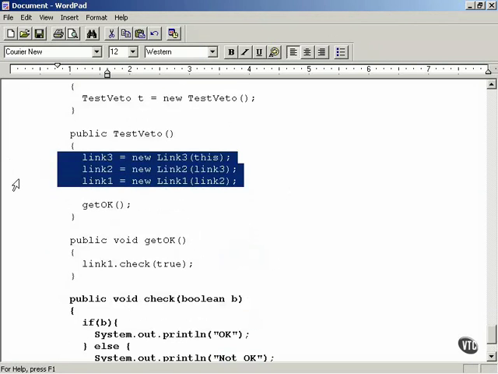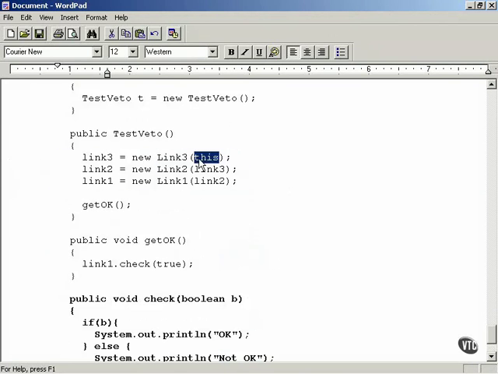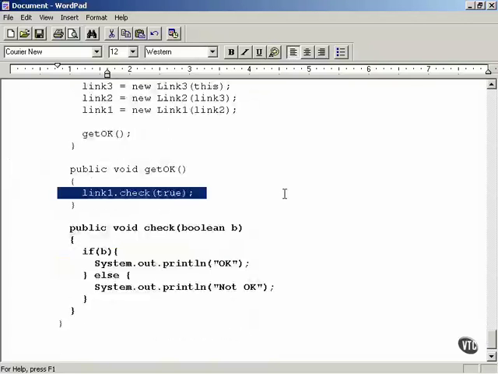You create 3 links and connect them up. The third link connects back to the test veto class. That's what this pointer means right here. You call this getOK method. The getOK method starts off the checking by calling the first link's check method, passing in a value of true, which means there's been no veto.